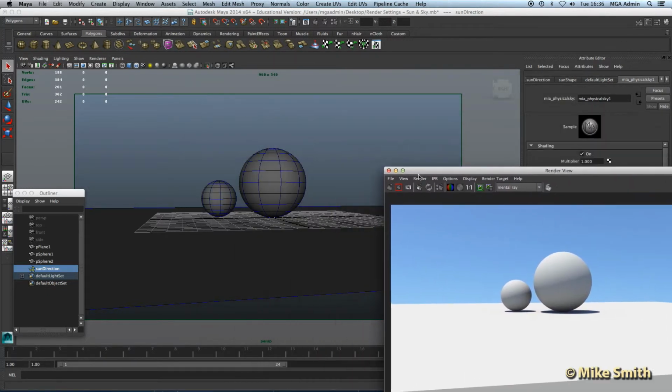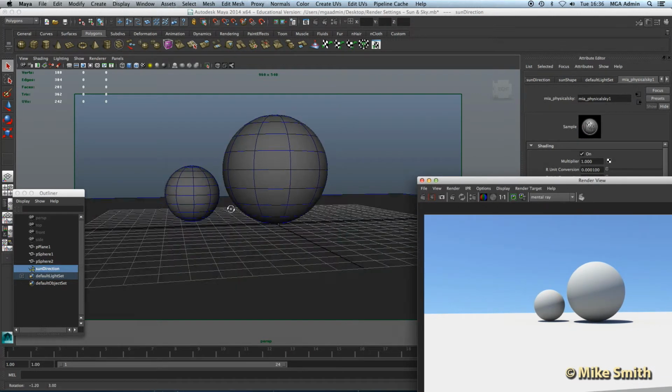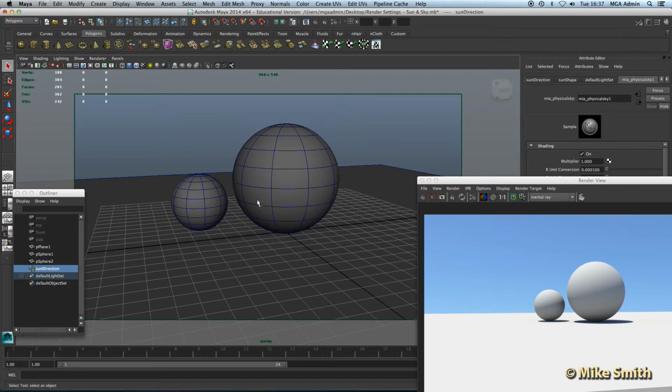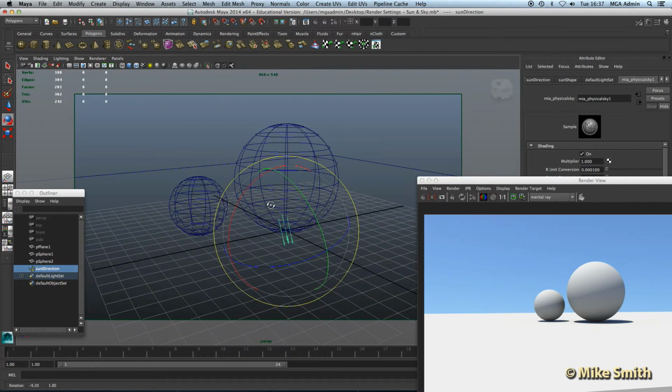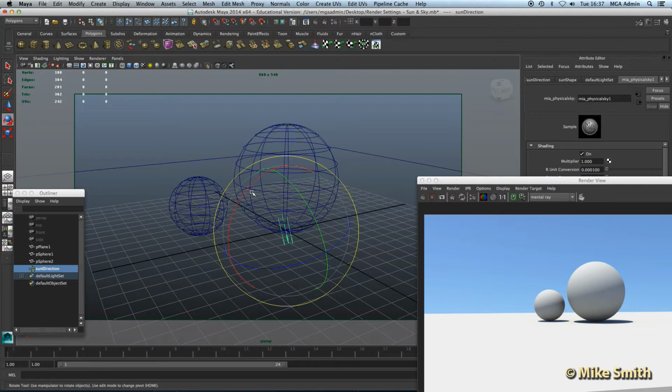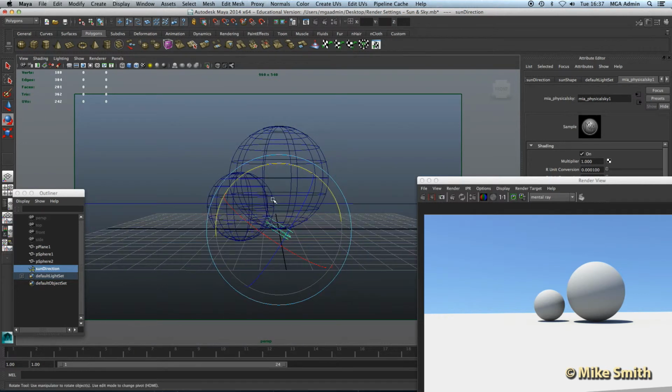Now we can also have a look at these arrows. If I press 4 to go to wireframe, make sure your arrows are selected, and we can use our rotate tool to adjust their position. So I'm going to go ahead and position that round quite far, as if the sun's coming in just above the horizon. So it's coming in here from the top left corner, coming down to our objects.